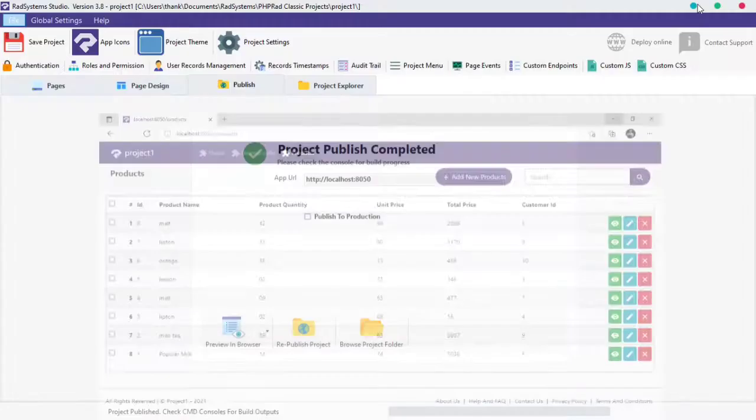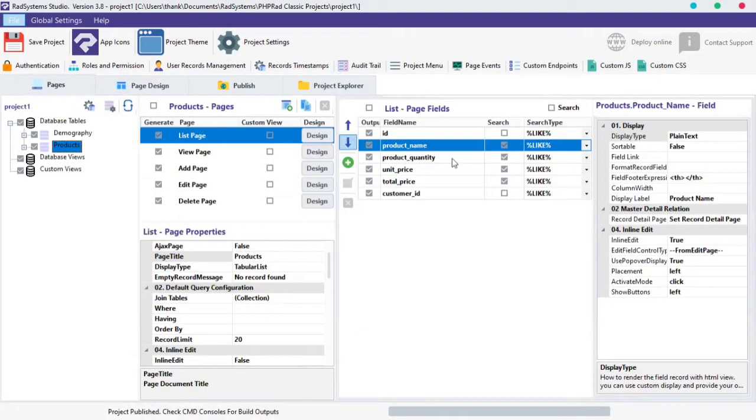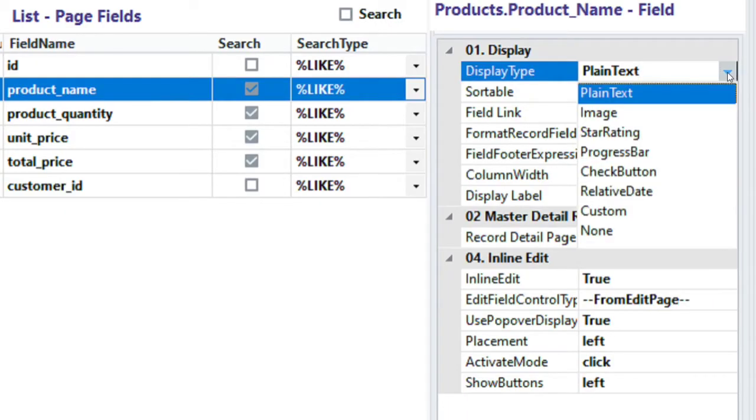To change the display type of a field, select the field of interest, click on the field display type, and then select the option of your choice. Let's change this to image display type.